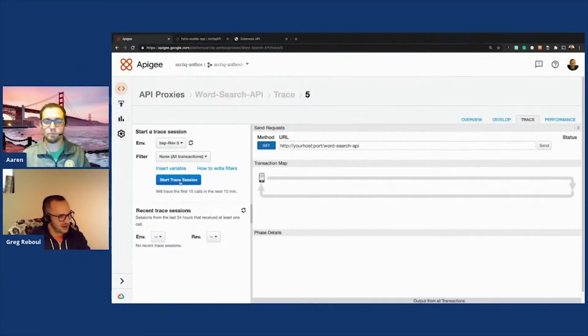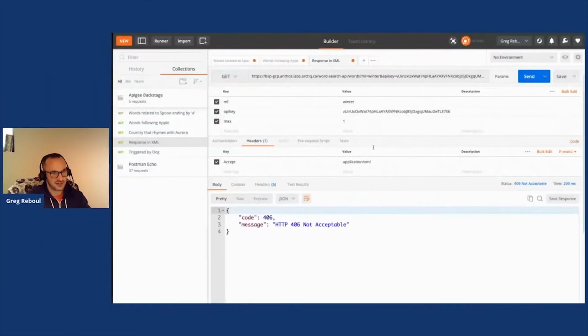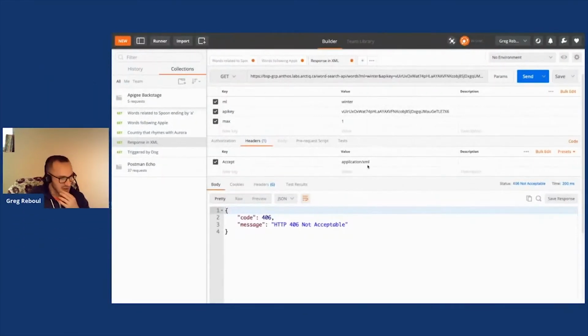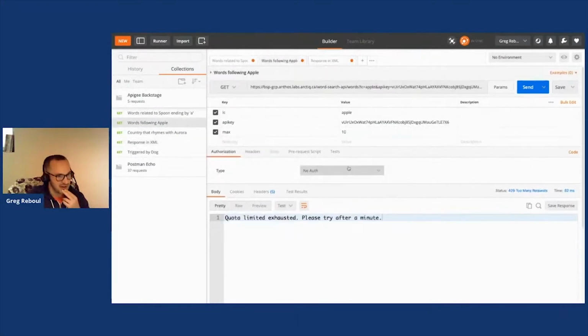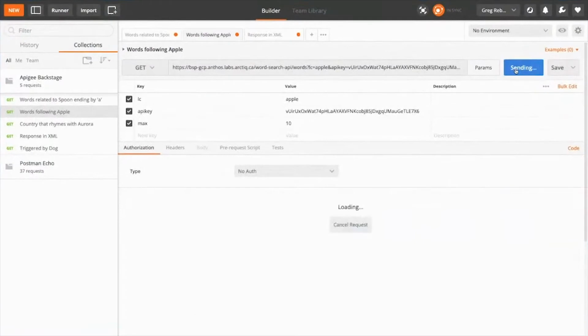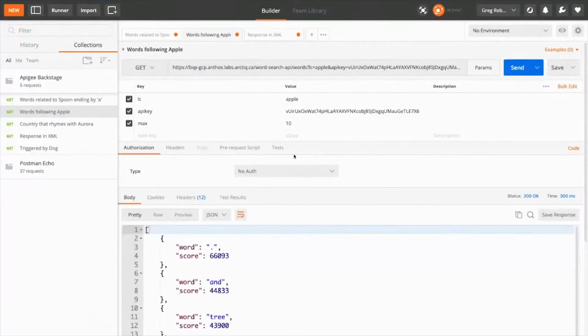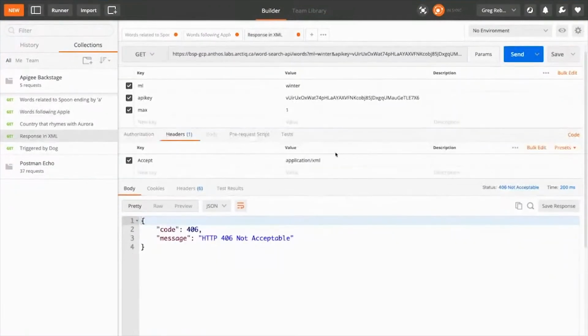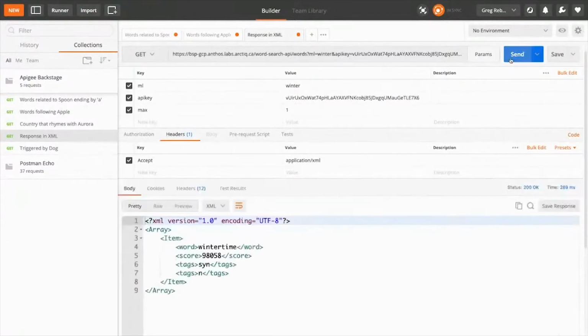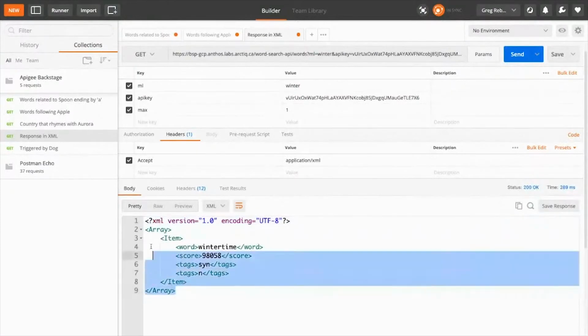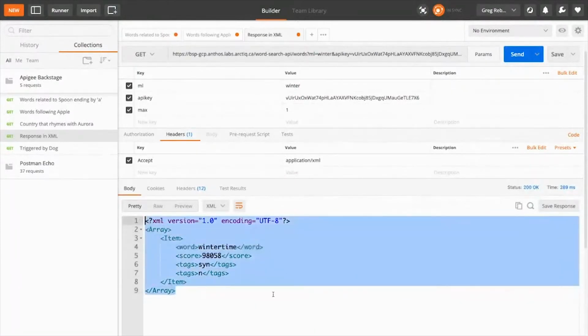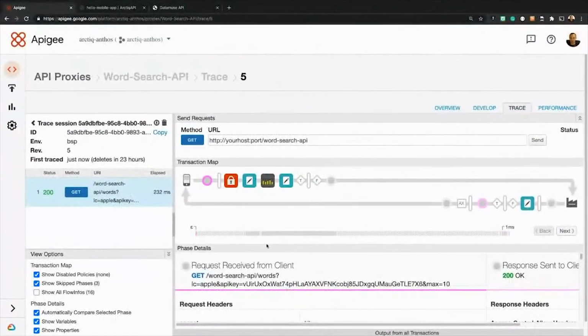So I will launch a new trace session and see. First, let's see if my old calls are still working. And yes, you can see the JSON calls are still working. And now if I try a new call with application XML, then you can see that my response has been converted to XML. And now let's see how those calls are looking.